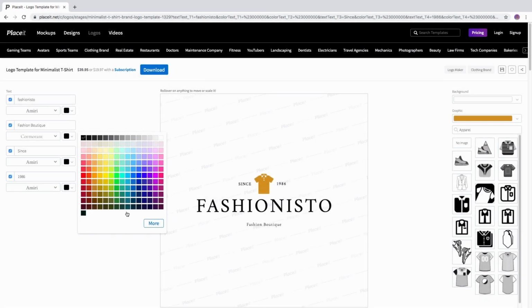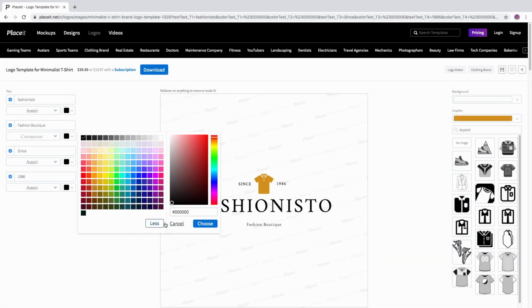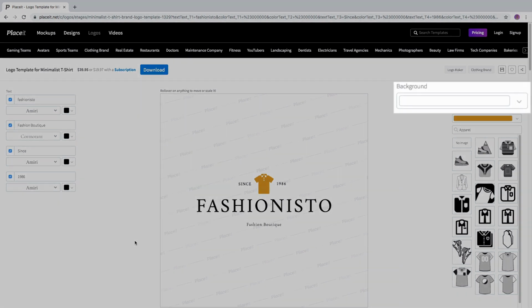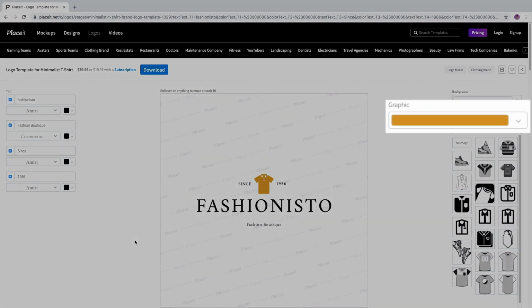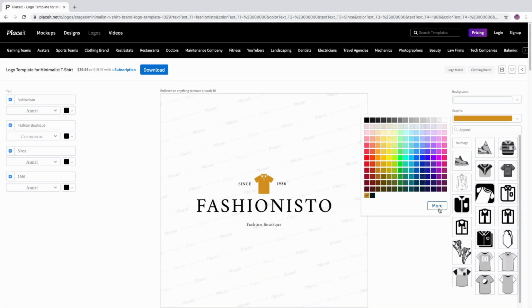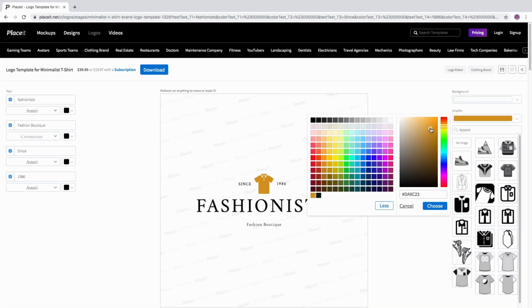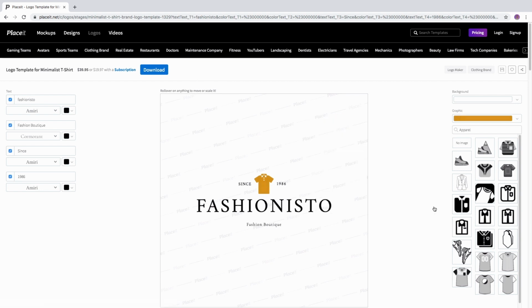But wait a minute! Click on More to select different shades of colors or easily enter your hex code. Edit the color for your background and your graphic at the right side. Click on it to once again have access to the preset colors, or click on More to click and drag the color picker and come up with a different color style for the graphic.